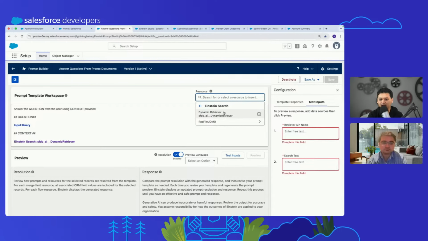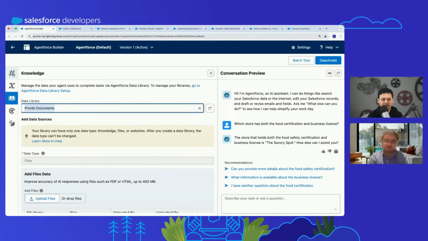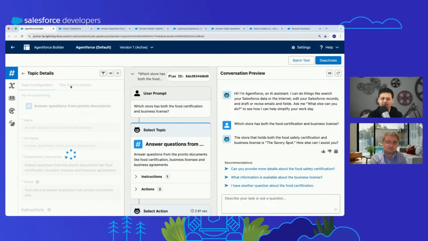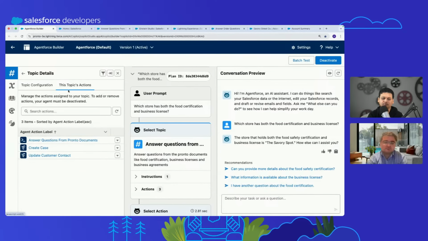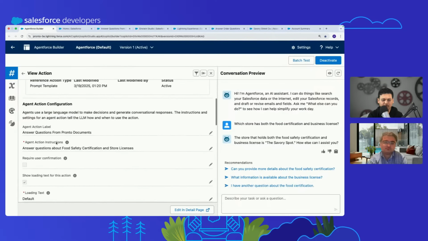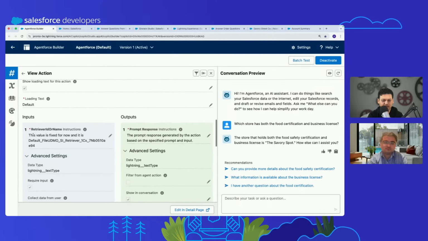So remember that when I was showing Agent Builder, this topic has an action. So that action here has variables like answer questions from Pronto documents. So this has instructions, but more importantly, the retriever ID. I have fixed it for now, but this could be something that you could basically give it from an Apex action or other actions depending on the query to make it really powerful. So that's another capability that we have added.